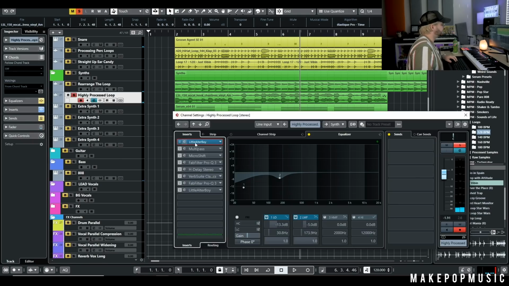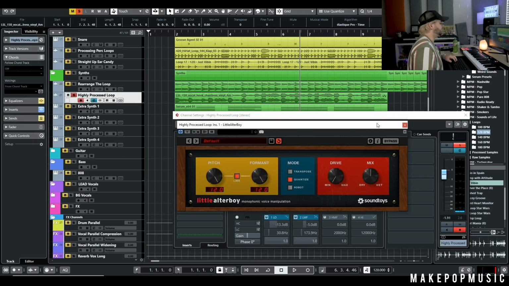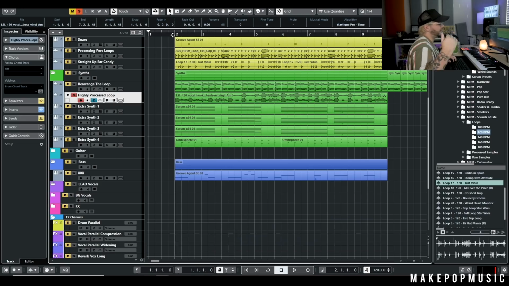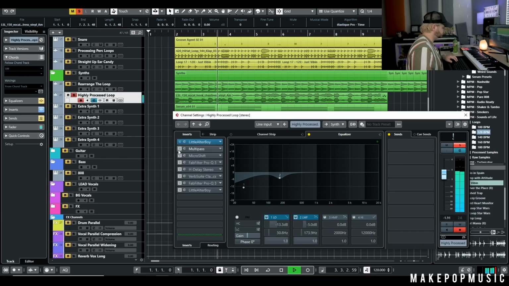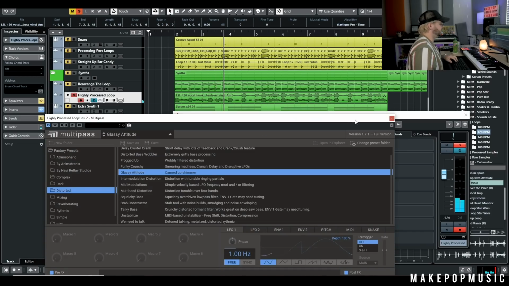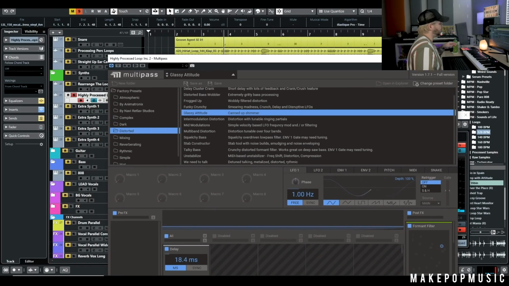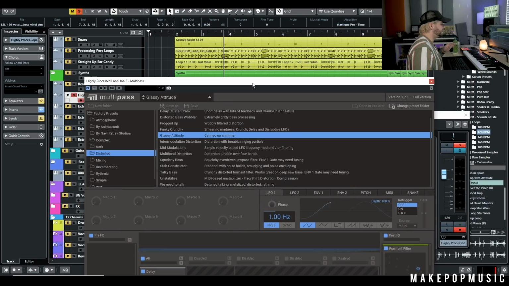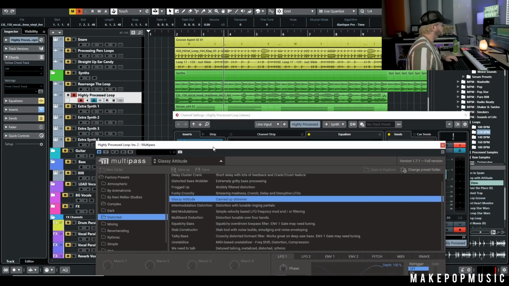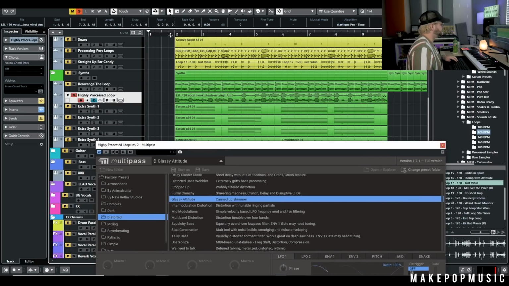So the first thing I did was throw on Little AlterBoy, took it up 12 semitones and put that mix at half, so we're getting a higher octave in there. And then another thing that I like to do with a lot of loops that I'm working with, either percussive or melodic, is throw on either Multipass or Snap Heap and just kind of scroll through the presets, because it'll make it sound like a completely different sound. And I found one on here called Glassy Attitude, and it sounded like this.